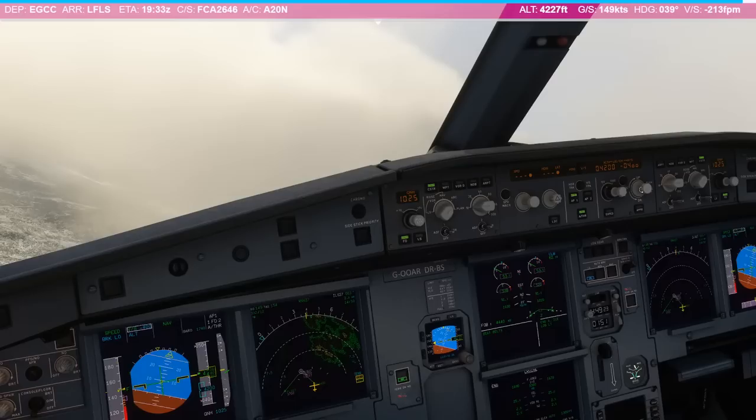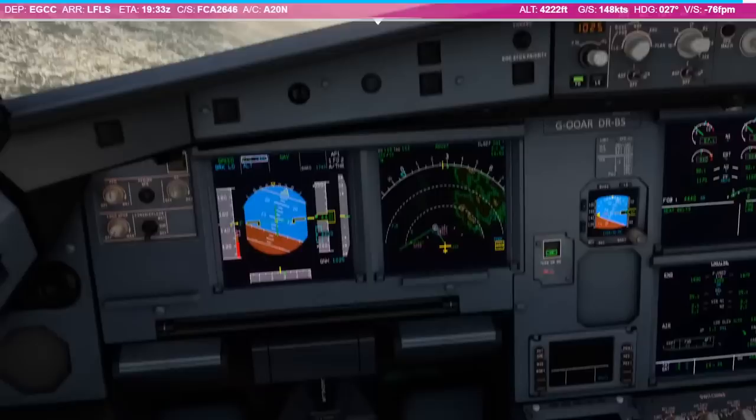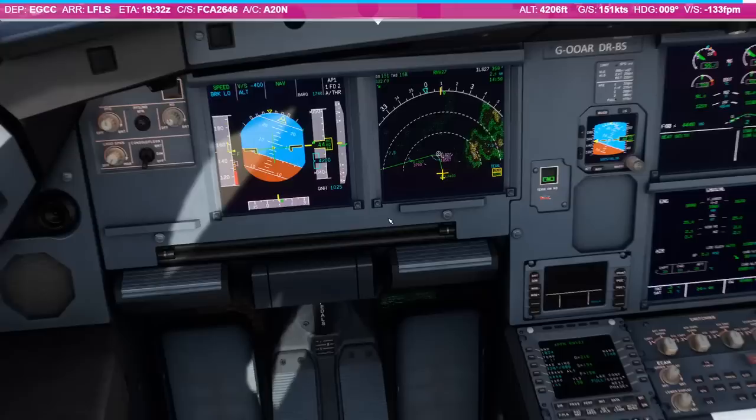Do 400 feet per minute vertical speed. Speed is already way back. Now we should get a little blue arrow. There we do, little blue arrow. And then immediately we'll leave 4.2. 185 knots now. We're below 185 knots. That's fine.